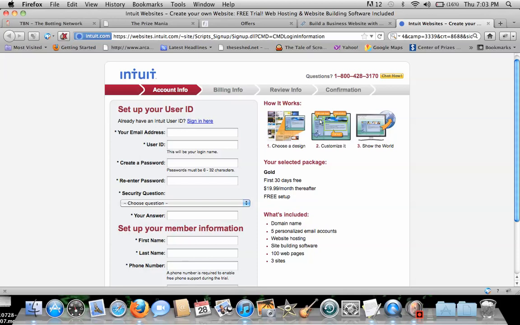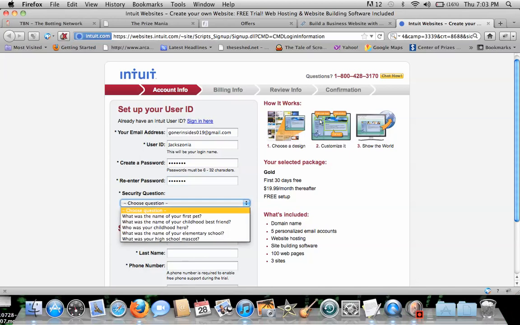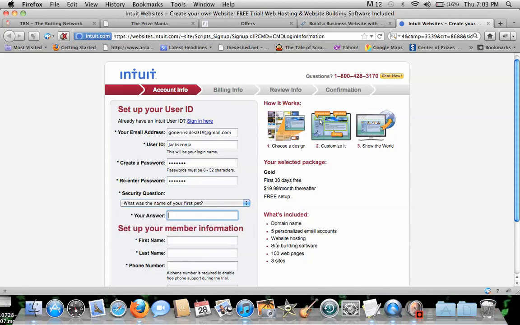And now you can just type an email address. So you're going to type an email address, a user ID, and a password. Then you want to type in a security question.